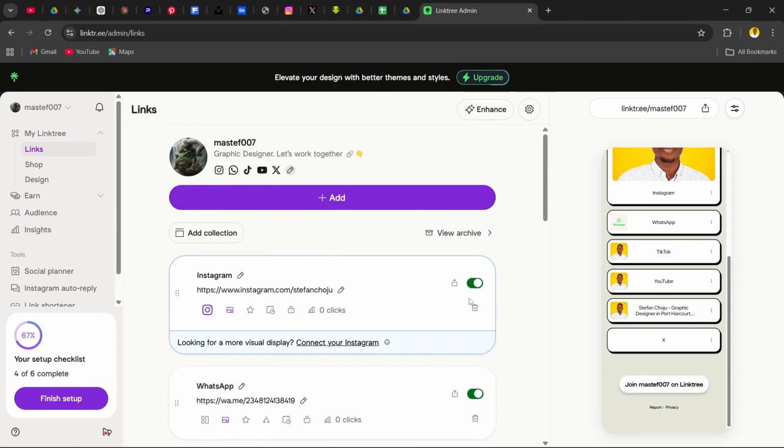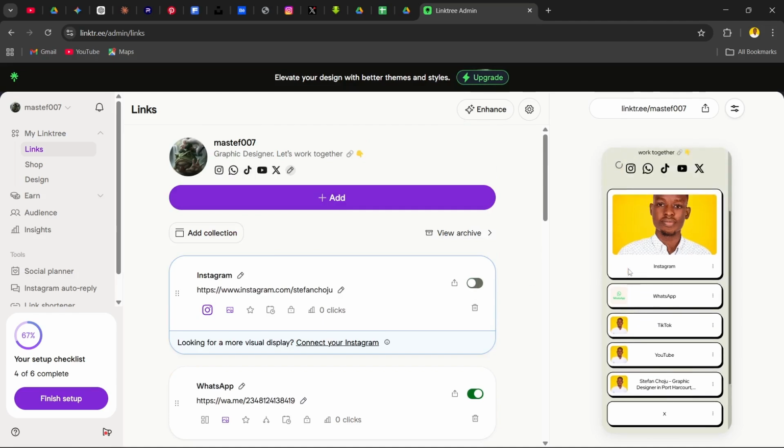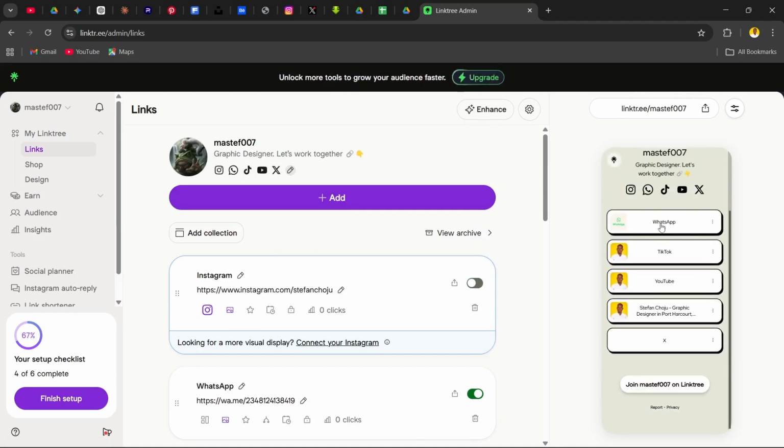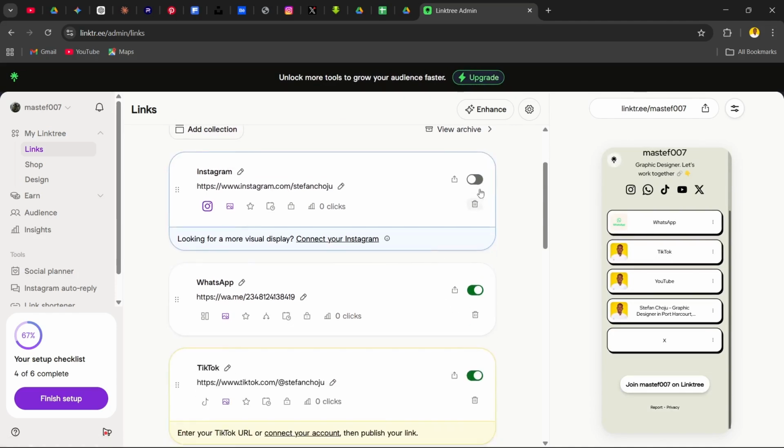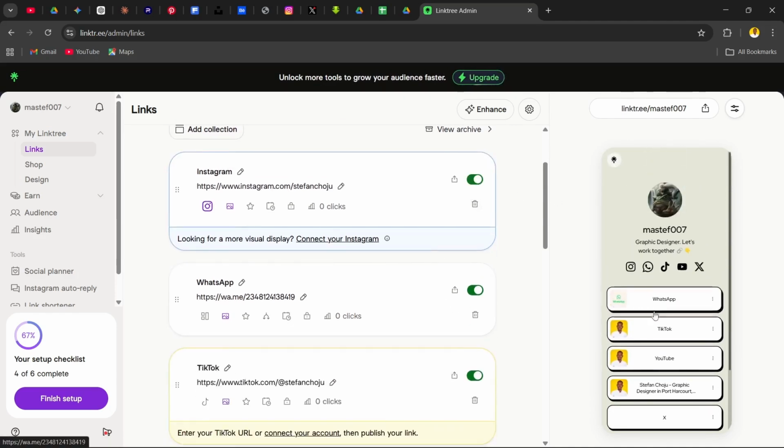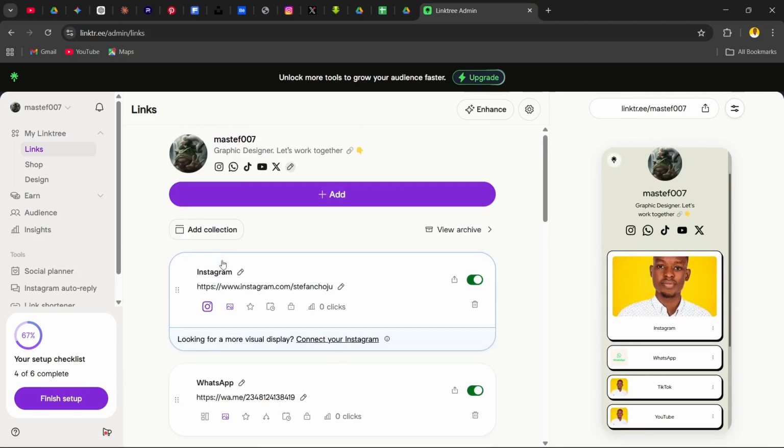Right, so if I hide Instagram by clicking on this, if you look at your preview on the right hand side, you can see that Instagram has been removed. Okay, if I unhide it, you see that it adds Instagram back. Okay, so that's basically what it is here.